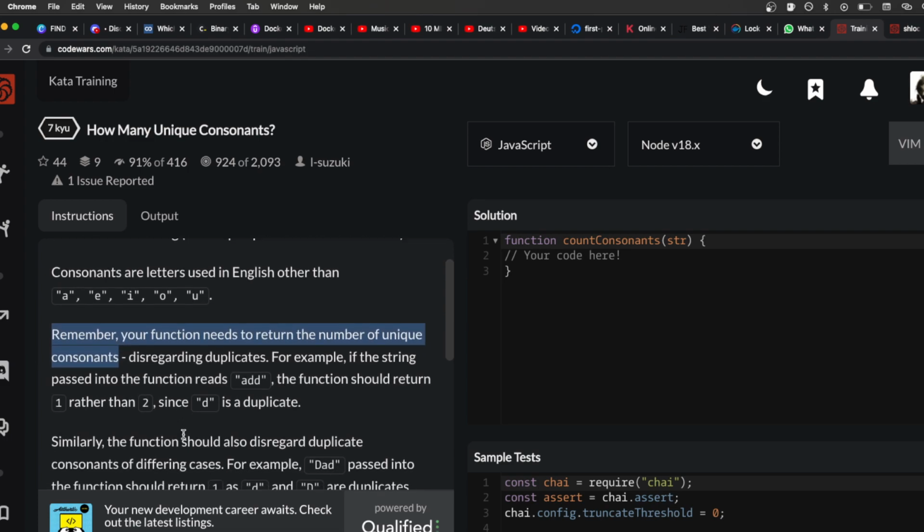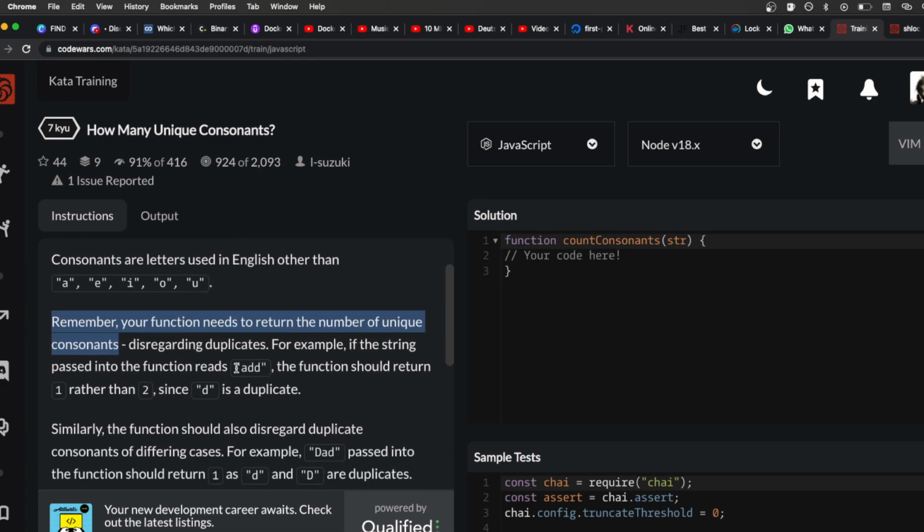What does it mean unique? It means if we're given something like this, add. In add here, there is one vowel, which is A. So how many consonants are left? There are 2. But since it's duplicate, they said unique, so we just have to count one of the D. So the answer here should be 1.